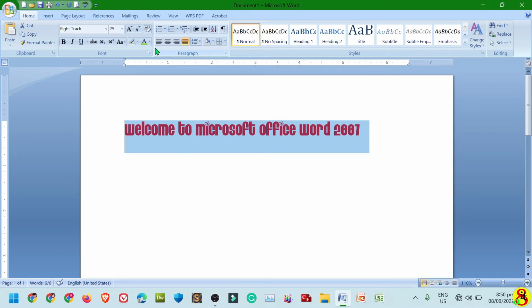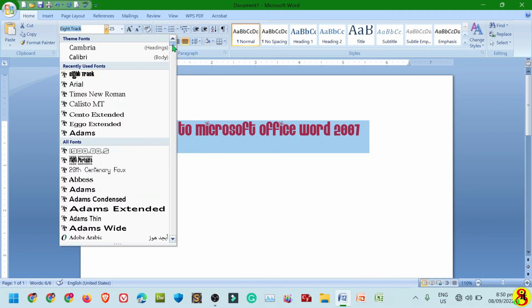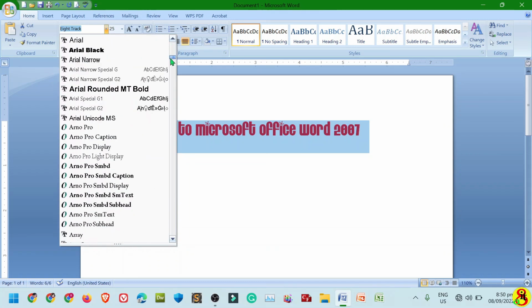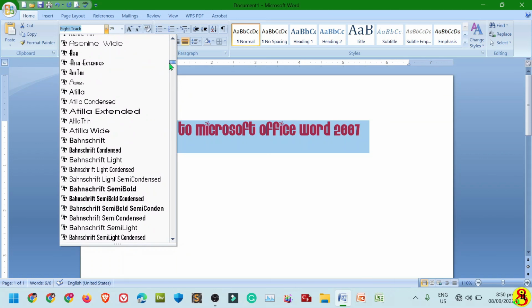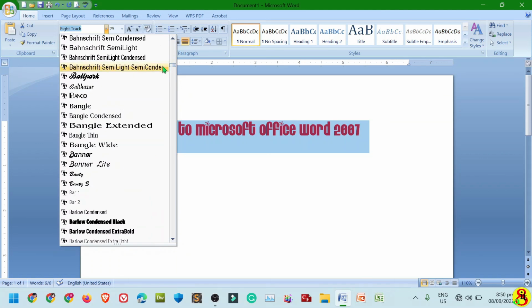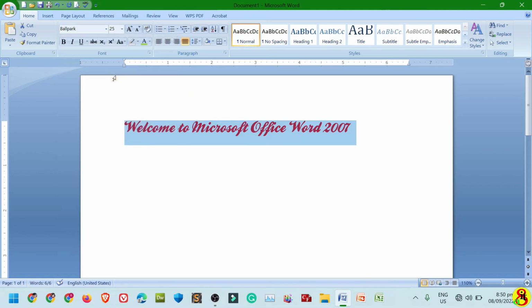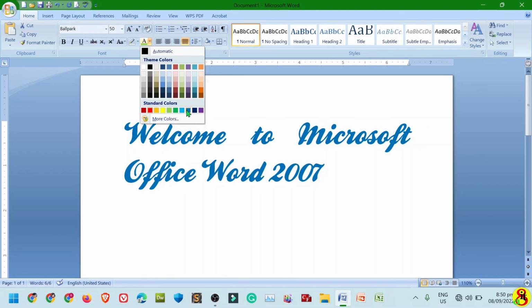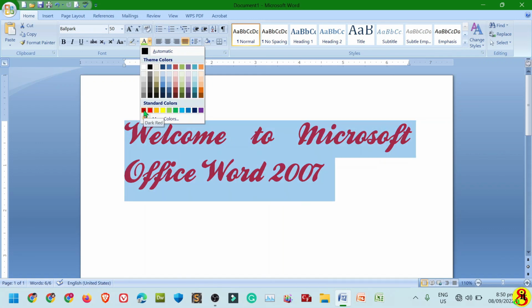We can still change the font from here and look for the specific font that we want. From this point, we can select the font that we want, which is already shown in preview mode. Example, this one, and then let's change the size to 50. We can change the color from here: blue, green, yellow, orange, red, and then maroon, a dark red.